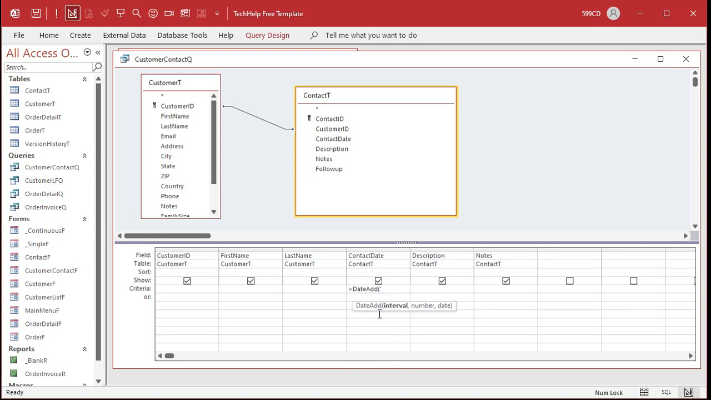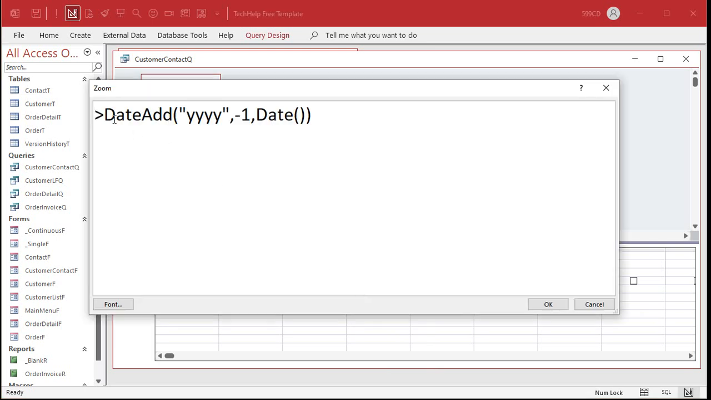We're adding a year, comma, minus 1. That subtracts a year from today's date, just like that. I covered this in my date add video. Let me zoom in so you can see it. All right, that's an exact calendar year.